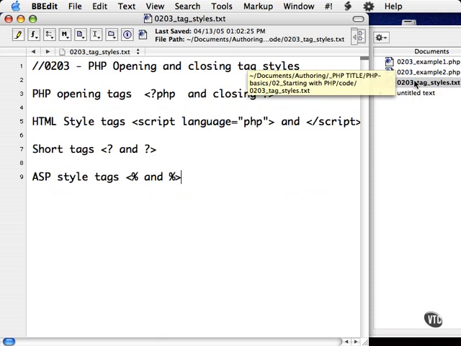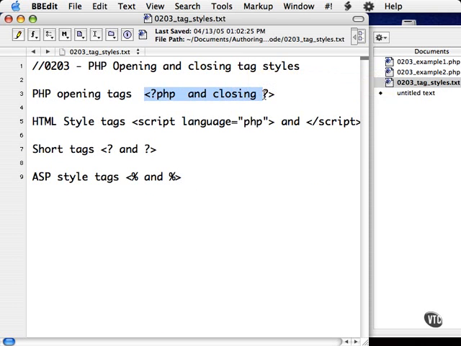There are 4 different styles of tags. The first style is the PHP opening and closing tags. They are started with a left angle bracket, followed by a question mark, and the word PHP. The block of code is closed with a question mark followed by a right angle bracket. This is the most popular method of opening a code block in PHP.